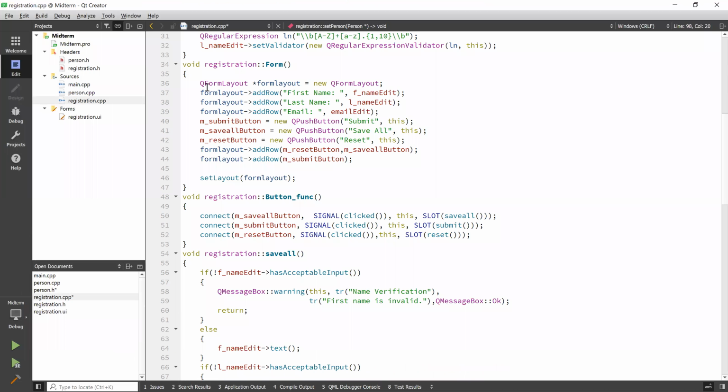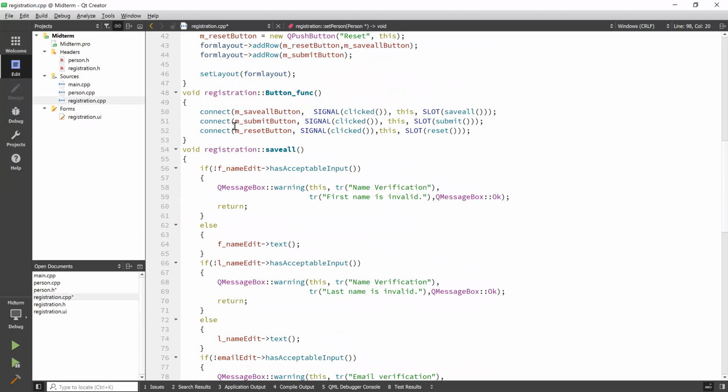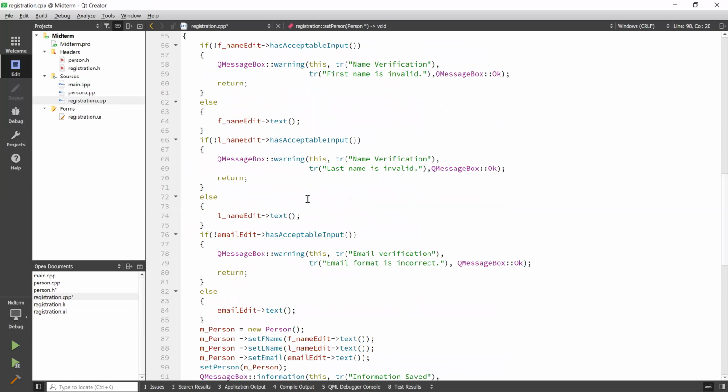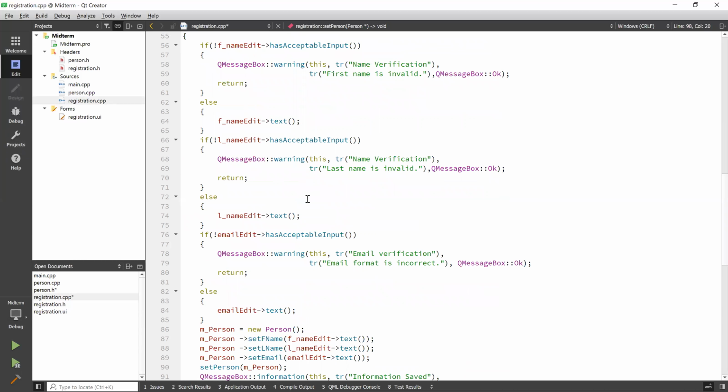For the form, I pretty much did a form layout, added some rows, added the QPushButtons, and then added the buttons with the rows. And then I set up the whole layout using the form layout right here. As for the buttons function, I pretty much connected all three buttons to their clicked and then their slots. So each of them go down and their function pretty much explains what they do.